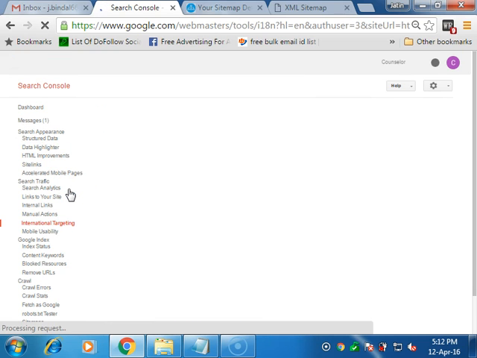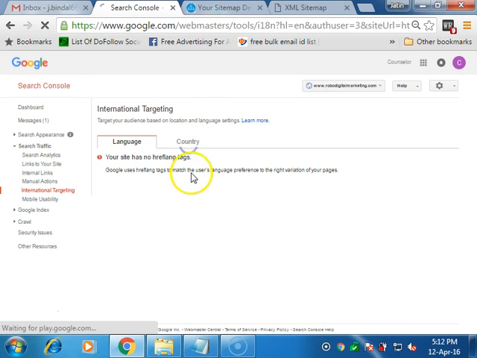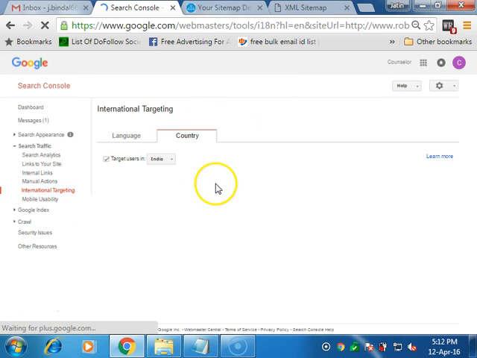Next is international targeting. When you click on international targeting, you have to go into countries. You have to select which country you are targeting. If you do not select, it will be for the world. If you select, it will become niche, because I know I want to be in the top rankings in Delhi. So I have selected India.